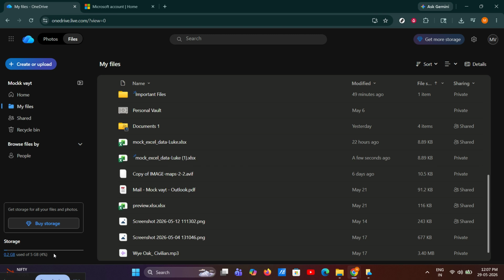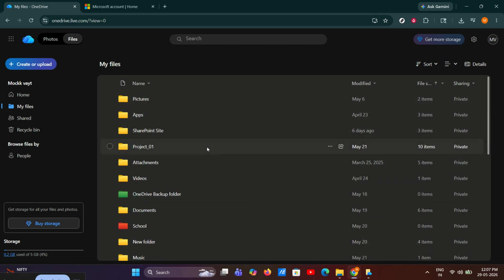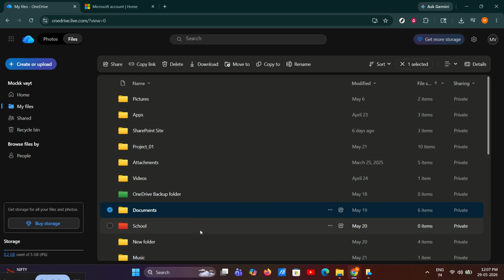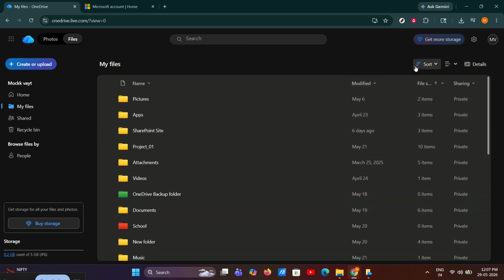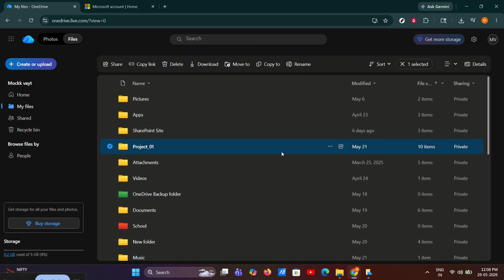If you want to stay organized, it's a good idea to create folders inside OneDrive for different types of content. For example, you could make separate folders for work files, personal documents, photos, or school projects. That makes it much easier to find what you need later, especially once your storage starts filling up. You can also use OneDrive to share files with other people if needed, which makes it useful for collaboration as well. But even if you're just using it for personal backup, the process is straightforward.